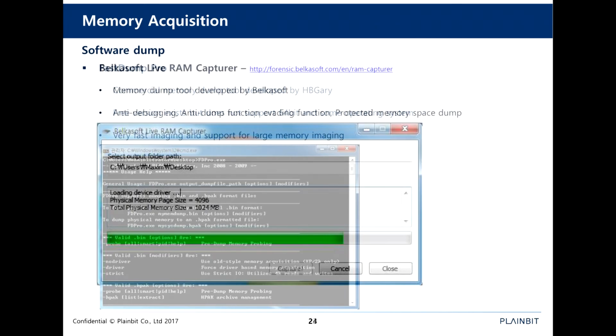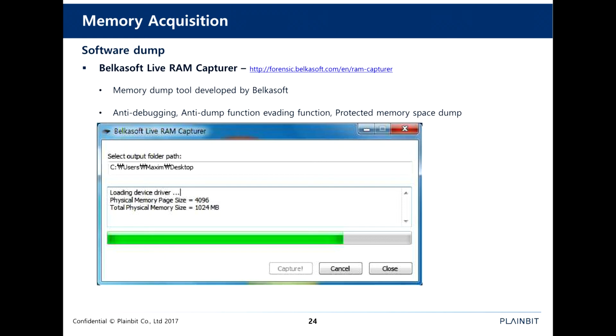The RAM Capturer tool developed by Belkasoft is a graphical user interface GUI tool that is slightly different from other tools. Usually, the Memory Data Collection tool supports the command line interface CLI method to minimize memory corruption. The RAM Capturer tool dumps memory in the kernel area. If you dump memory in the kernel area, memory data collection is performed with higher authority so you can proceed with memory data collection without being disturbed by memory protection bypasses and anti-memory dumps.